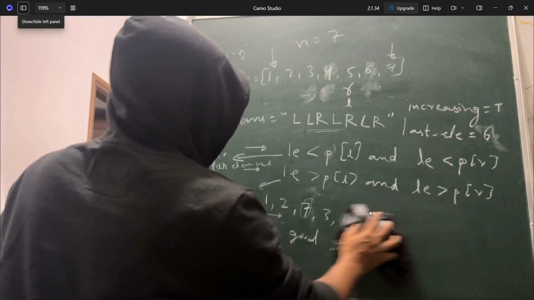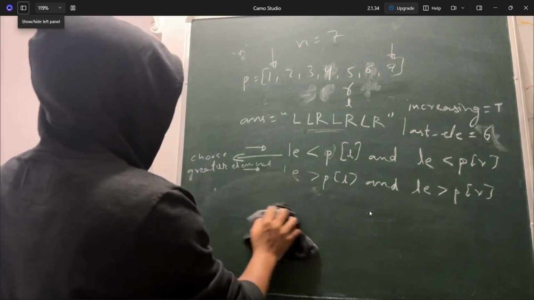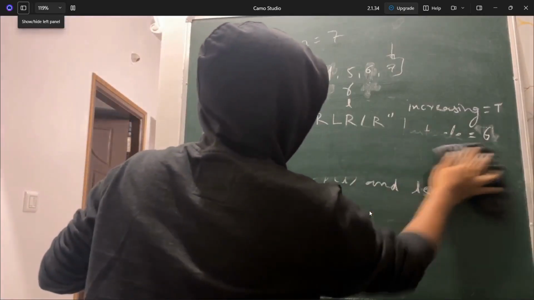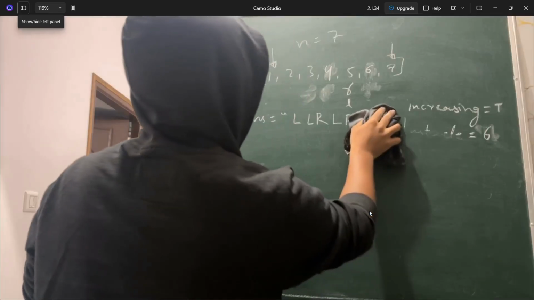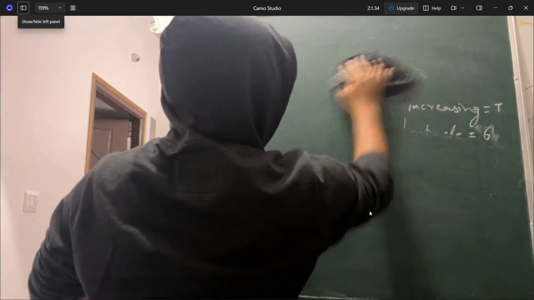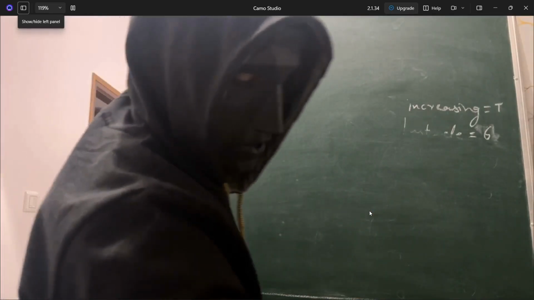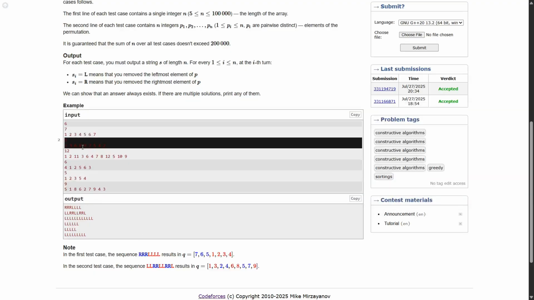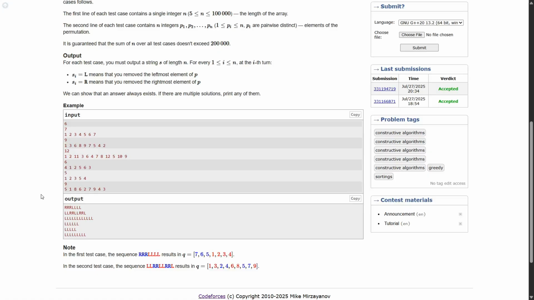So let me take another example and try to explain it. These two cases you just note down and remember. Let me take the second example: 1 3 6 8 9 7 5 4 2.